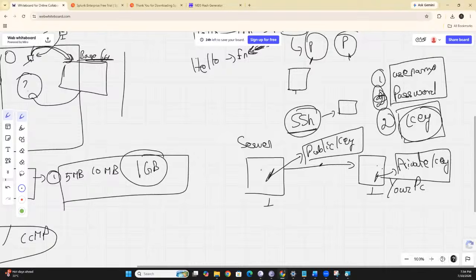So mostly encryption is used for security purposes. Wherever we are handling sensitive data, wherever we are transferring sensitive details, there we use cryptography. For validations and authentications, we use hashing.